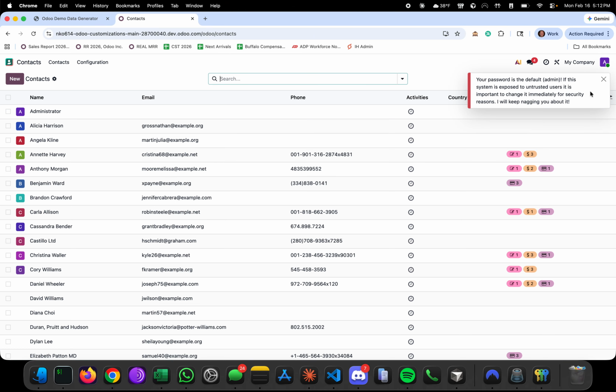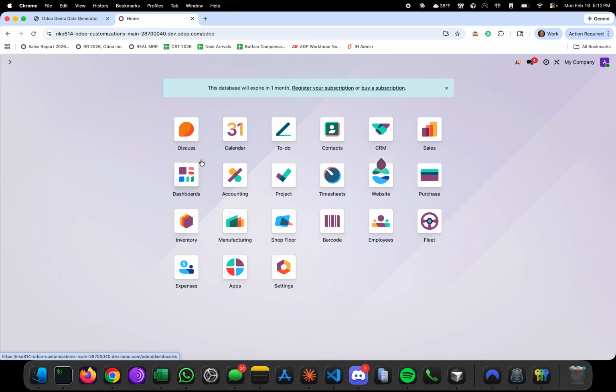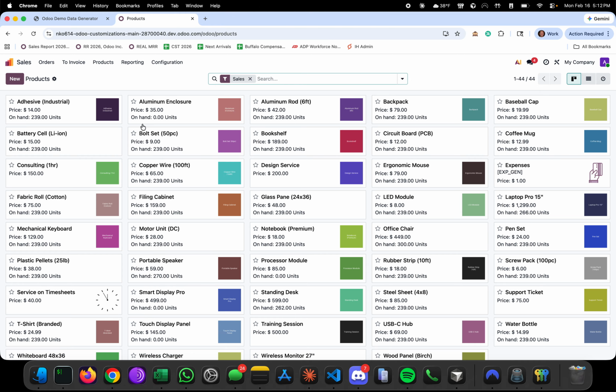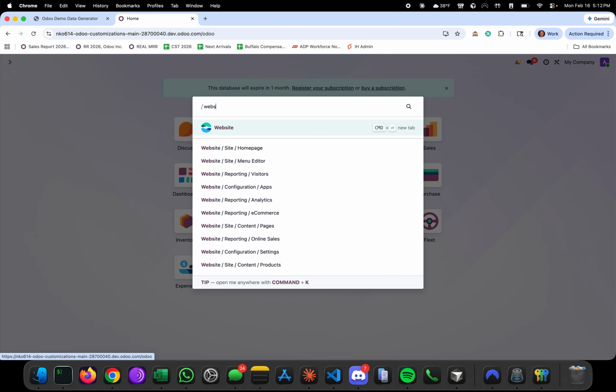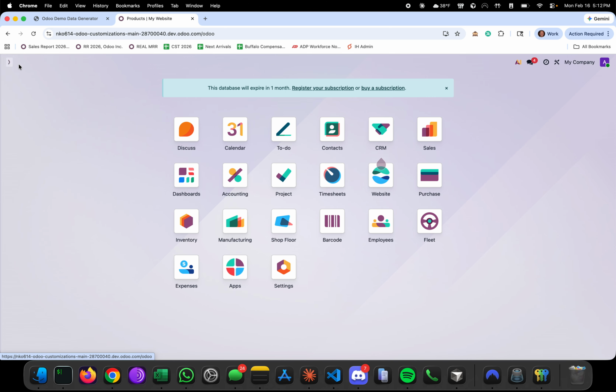I can go to my contacts. I'll see all my contacts have been installed. You can see all the data is populated across the smart buttons. When I go to my products, I'll see all those here. If I go to my website and the shop, you'll see I have a bunch of published products here.